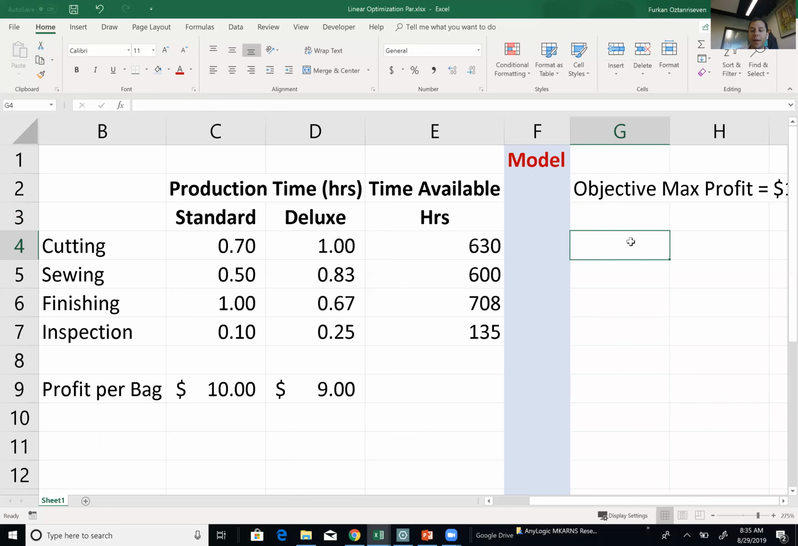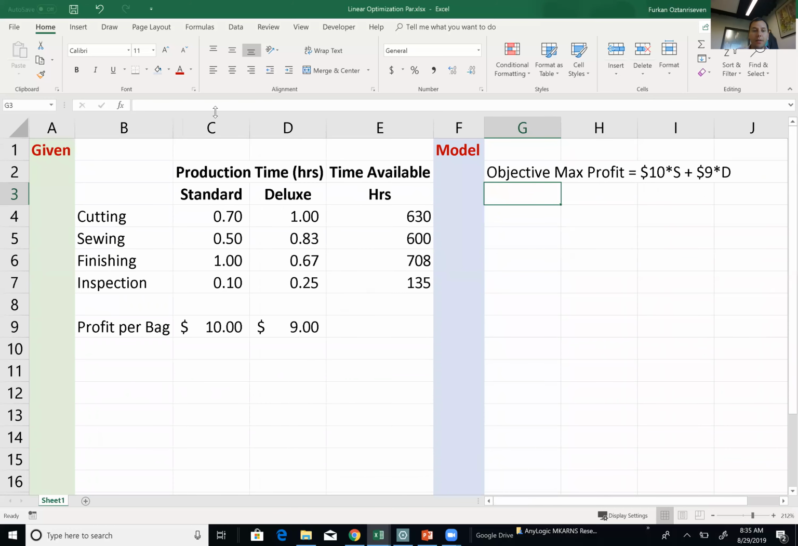So I will make that calculation right here. I like to use green color for the objective function. You can choose whatever you want. It just helps me to standardize the process a little bit.